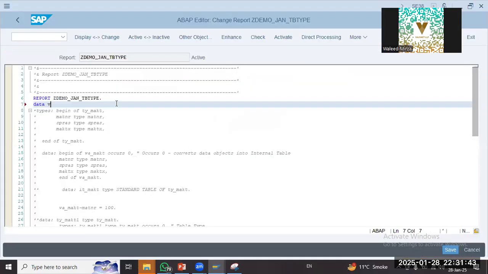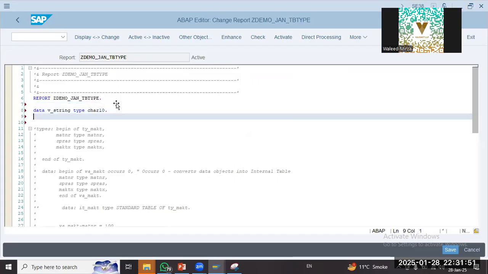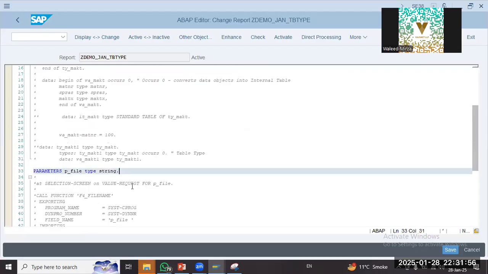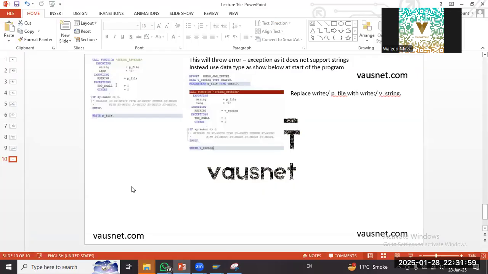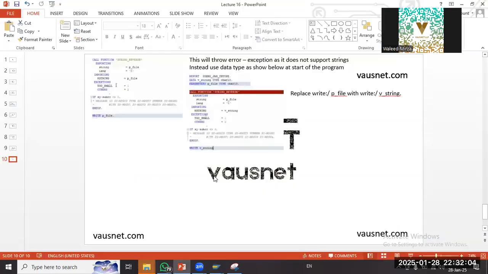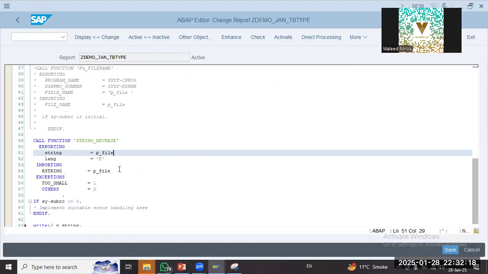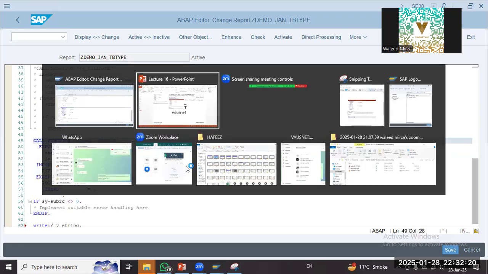data string type char10. Strings are not supported for this. So p file type char10, and v underscore string. And p file, string reverse.